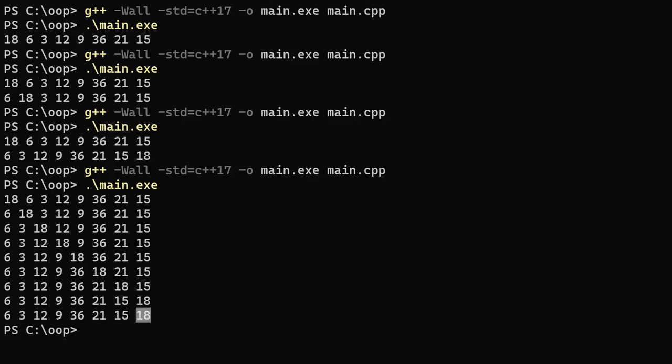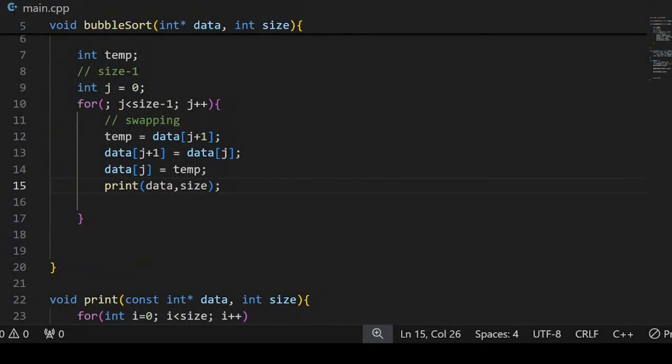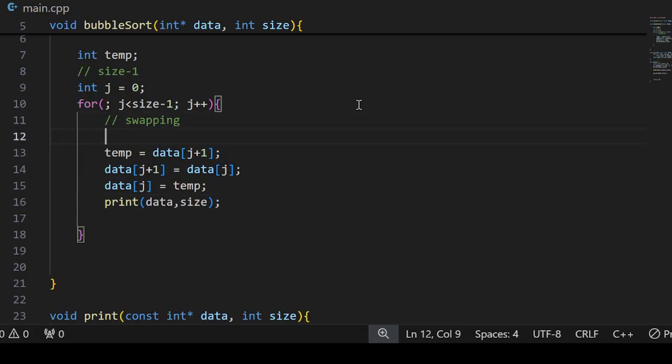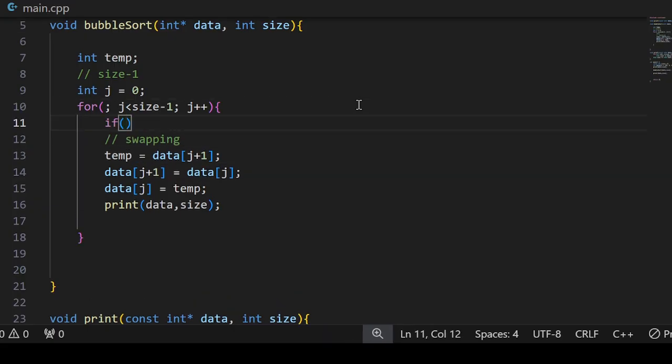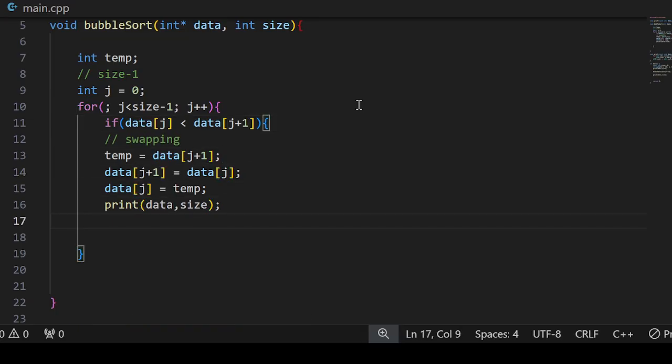So for that purpose we need to make sure that we check whether this first element is smaller than the second element, right? You only do swapping if the first element is not smaller than the second element. So for that purpose what we do here is we have an if statement before swapping. If data j is less than j plus 1, in that case we do not swap, otherwise we do.